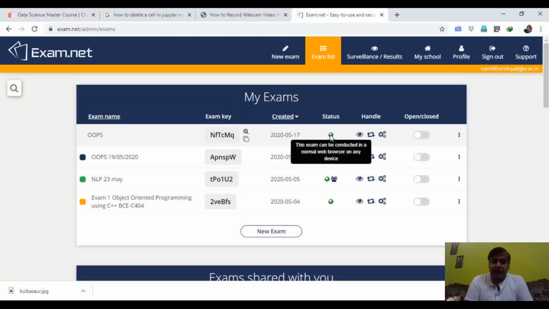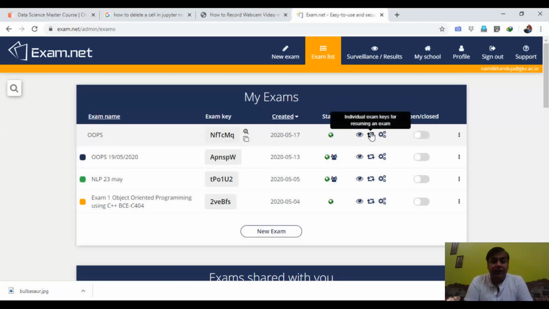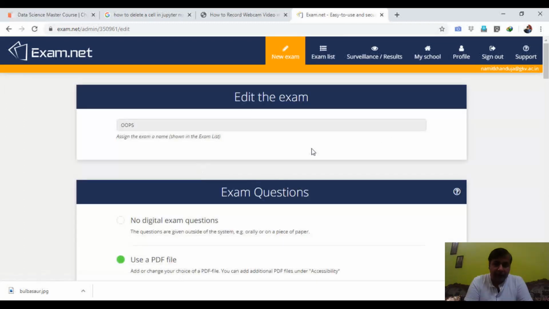Status of exam, if you share with someone else, see here I have shared with someone, so here the sharing option is coming. Here I have not shared, so the shared exam option is not coming. It is telling that it can be opened in any browser, so we don't need it actually. If you still want to edit something, this is the edit option. You can click it, and again you can edit all that.